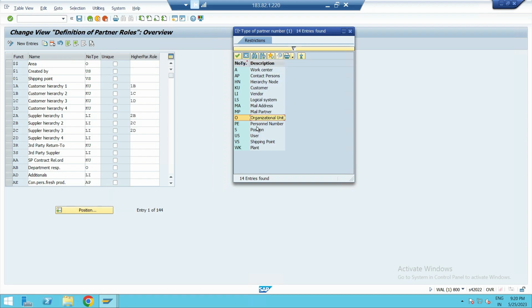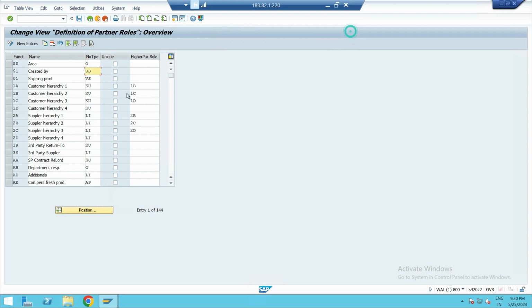So these can be the partner function. Right now we will be working with LI, that is vendor. So the code for the vendor is LI. We are not working with any customer or any other hierarchy. So we are working with the LI. You can find so many partner functions we have with respect to LI.